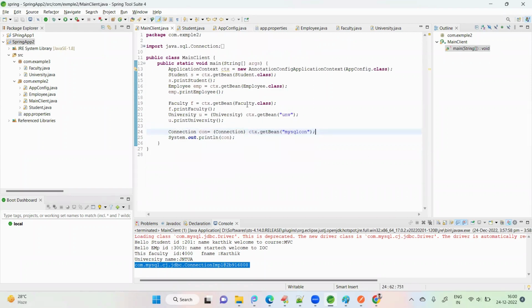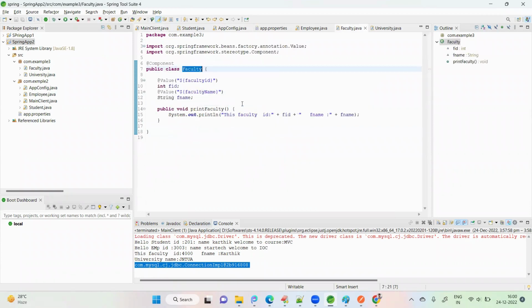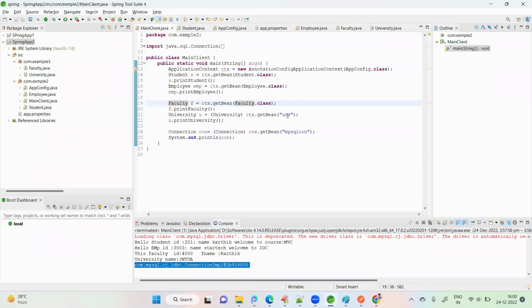In the case of the faculty, what will happen? I used only the component annotation. That means the Spring IOC container is responsible to create the object, inject the variables, and manage the complete thing, and it is stored in that container. Later, anyone who wants it can call it with that key. We can provide the key name or we can provide the type also. In the case of university, I can give directly university.class. By key it can find, and by type also it will find.